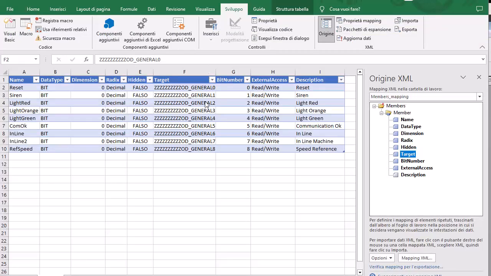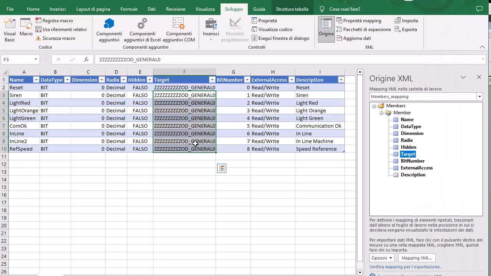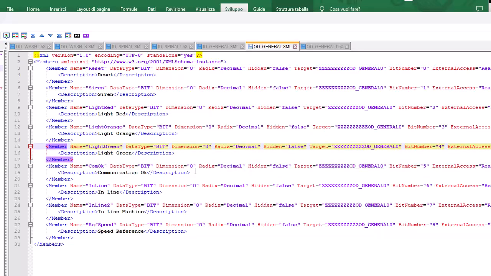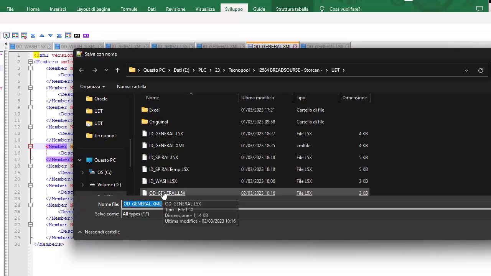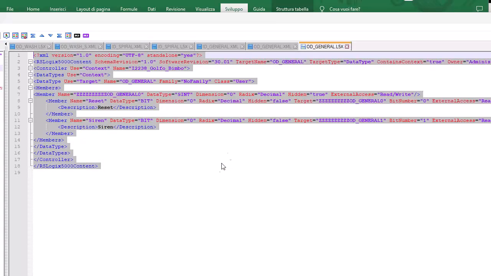We have an error, and it is easy to fix. The problem is here. We need to copy the same number. So, OD General. Move the new file. Save a copy in OD General L5X. Okay.